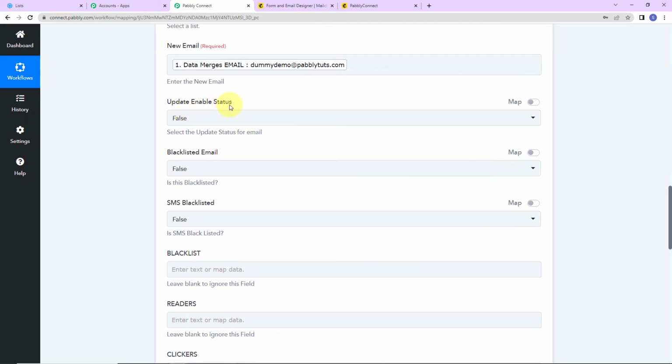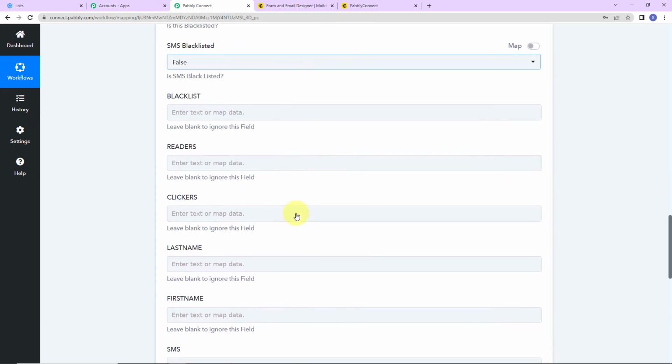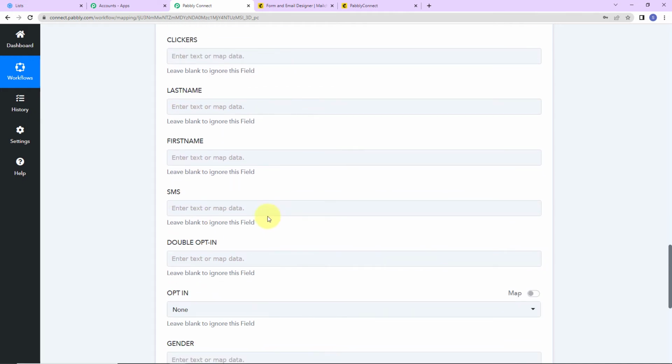Now update enable status. Do you want to select the update status for email? I have mentioned it as false. You can make it true as well. Blacklisted email and SMS blacklisted, I have mentioned as false. If you have to mention the blacklist readers and clickers, you can do this here. I'm going to just leave this blank for now.